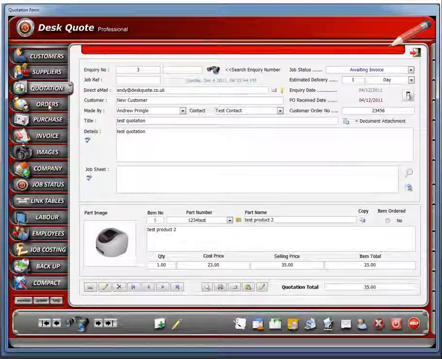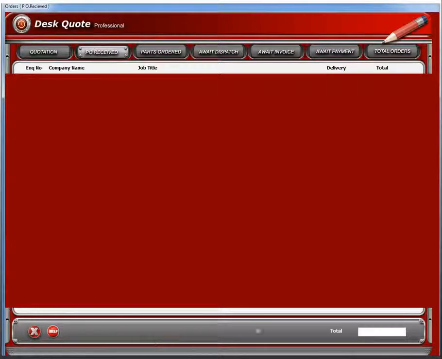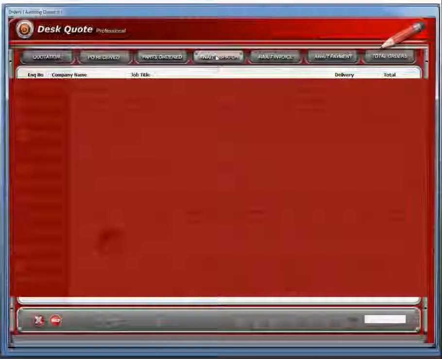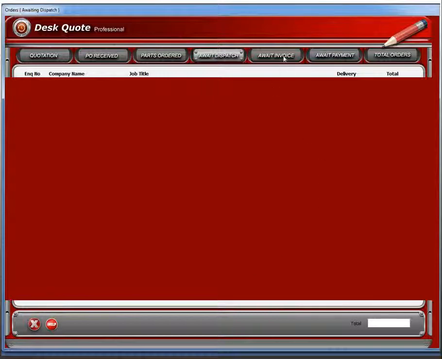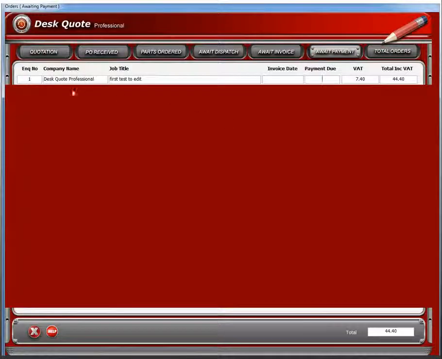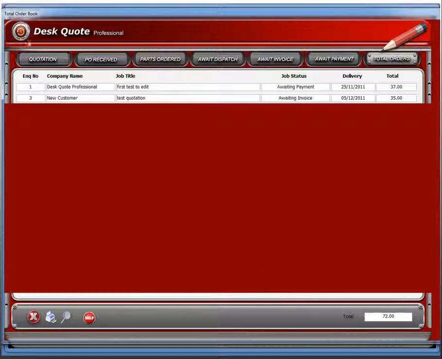You can keep all your orders in a list, everything that is pending, everything that items have been ordered on and you're not quite ready to dispatch the items yet. All the items that are waiting dispatched, awaiting invoice. It notifies you all the items that are awaiting payment, and it gives you a full list of all your total orders.